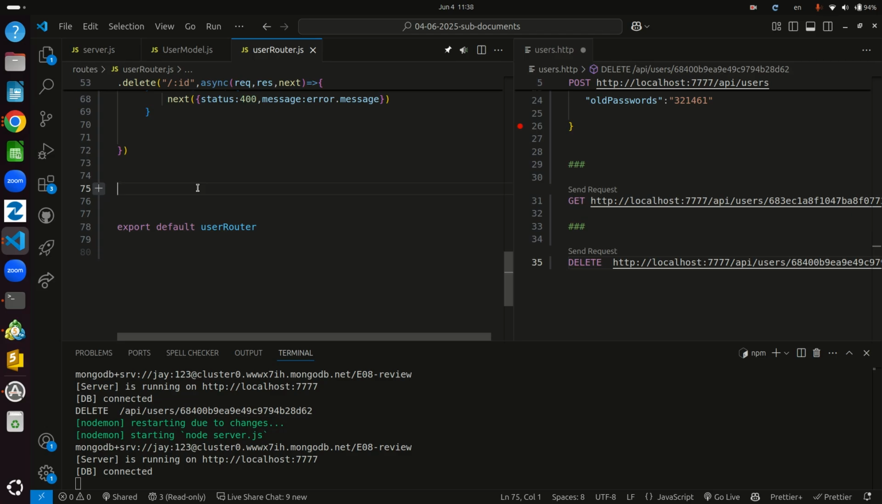Are you loving the backend or not now? Because I love backend. I hope you love it also. Oh, I see some reactions. That's great.